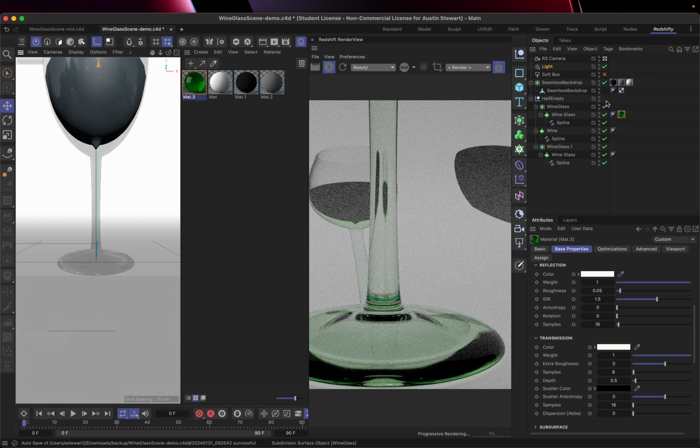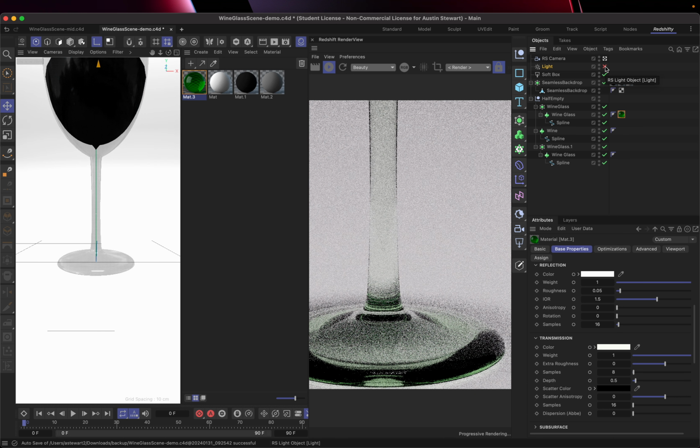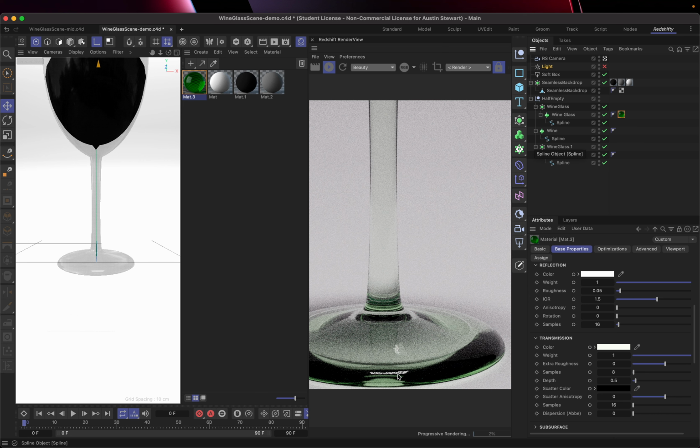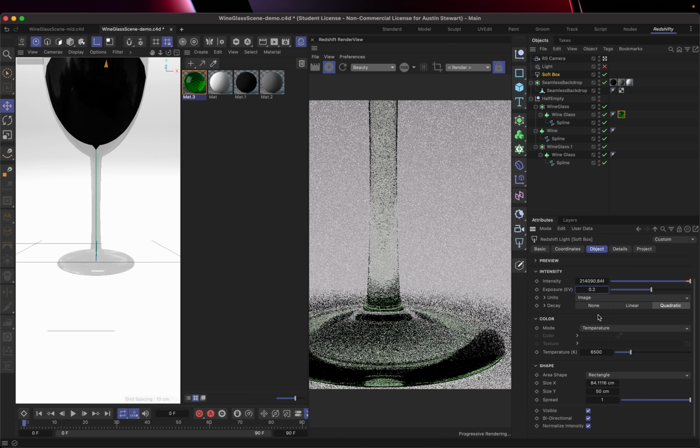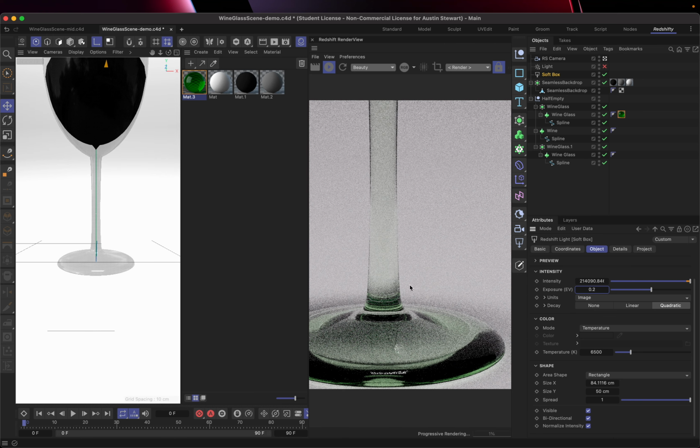Okay, so I'm going to go ahead and switch lights and just see what it looks like with this other light on. And the area light is going to be nice because we get these larger specular highlights from the shape of the light itself. But that's looking pretty good, right? It's a little blown out. I might want this light to be a little bit less intense. So I'm going to set my exposure to 0.2. There we go. That's probably a little bit better.